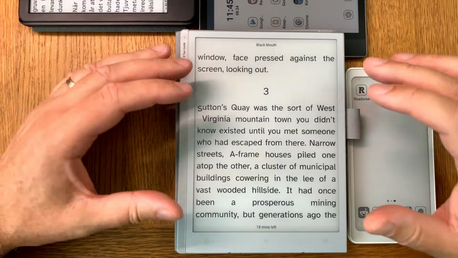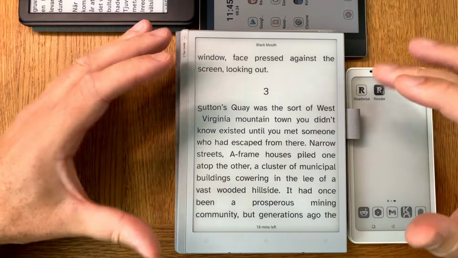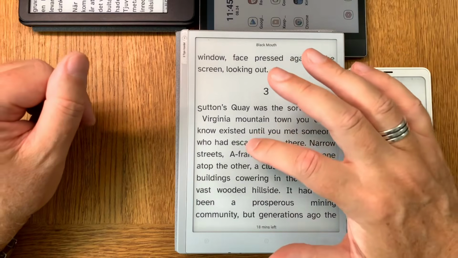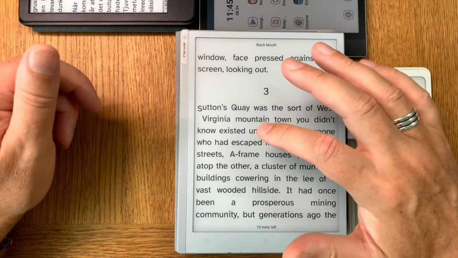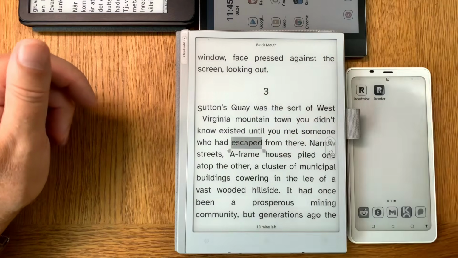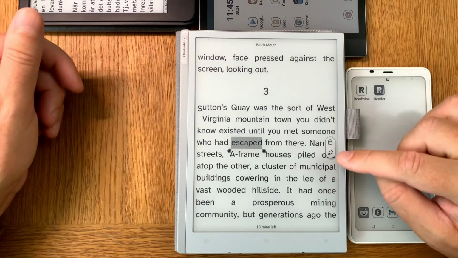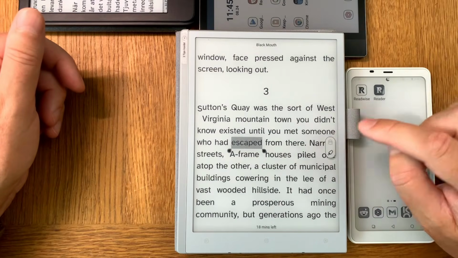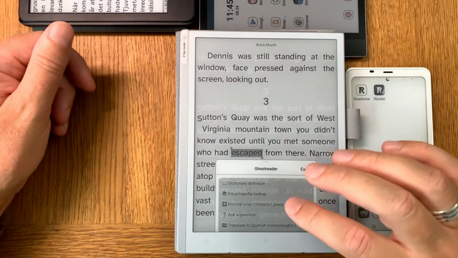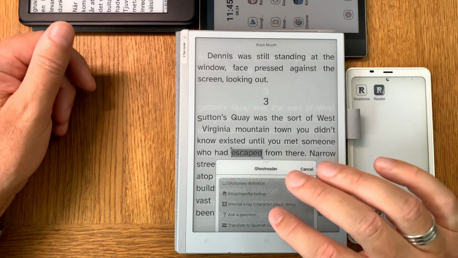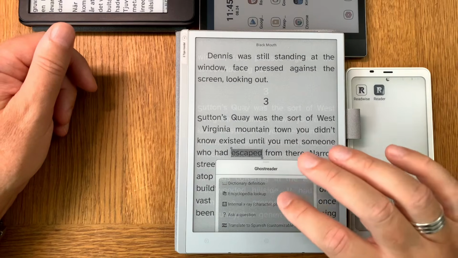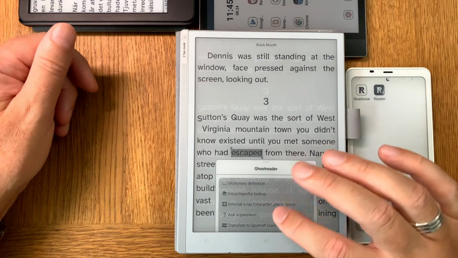Another thing that's awesome with the Readwise Reader app on an e-ink device is that you can look up different words with the Ghost Reader. The Ghost Reader in Readwise Reader uses AI. So if we long press on that word, you see the Ghost Reader turns up here. So if we click on the Ghost Reader, down here, you see it doesn't have a white background. That would be preferred on an e-ink device, but anyway.